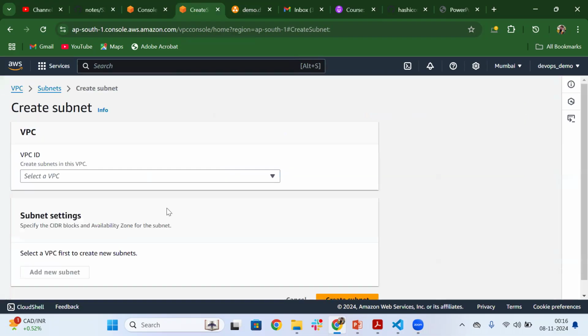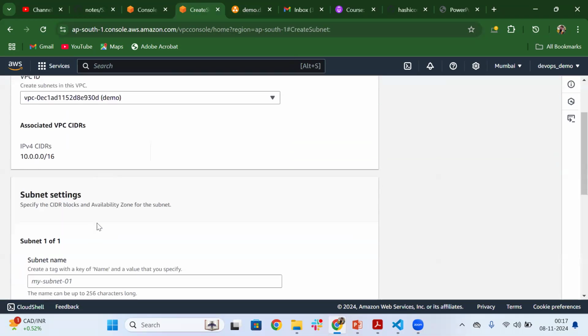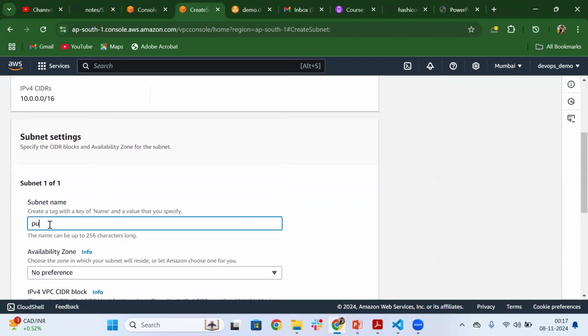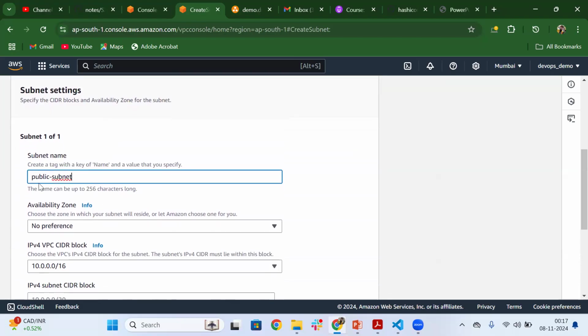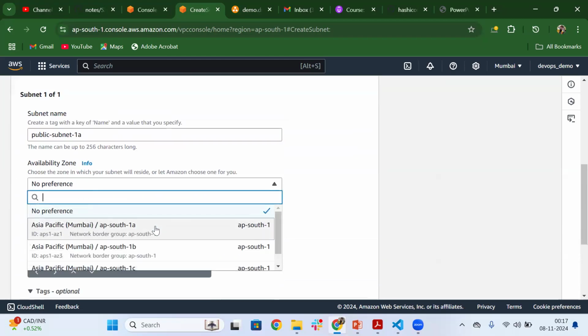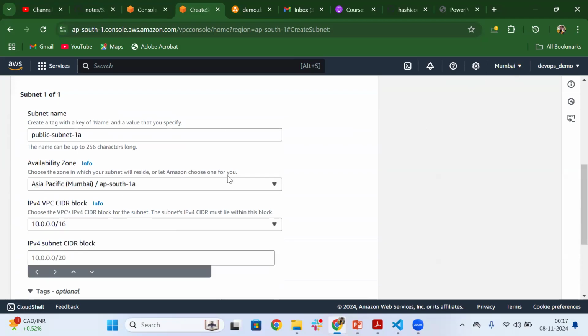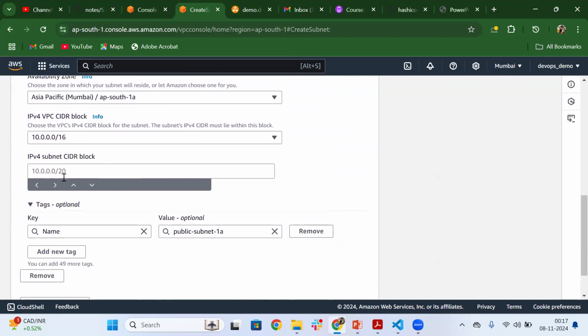Then create one subnet. We will go with only one subnet for now, and the VPC we will select as demo. The subnet name I'm creating as public subnet. So we have to just do the demo. I will create one public subnet and one private subnet. Public subnet 1A, and the availability zone I will take as AP South 1A. We are currently in the Mumbai region, so I will take 1A as the availability zone. And then the CIDR block for the subnet I will pass as 10.0.1.0/24. So 256 IP addresses will be allocated to this subnet.